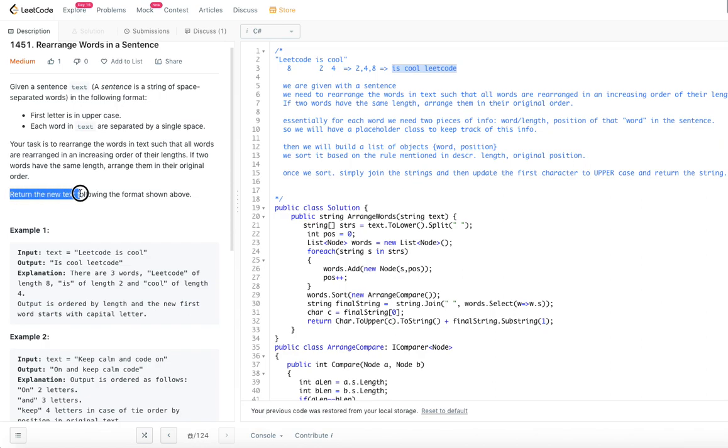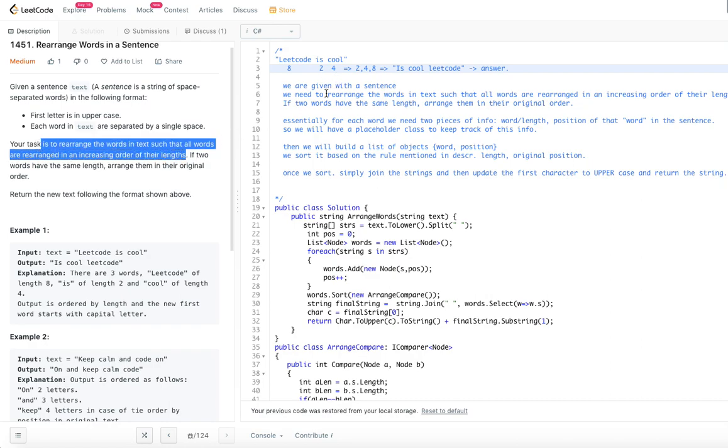Return the new text following the format shown above. So what is that? The first letter is uppercase, so let's transform the I to uppercase. And each word is separated by a single space. I think I already have a single space across. So this is our answer. So that's how we need to do. This is a simple case where we are arranging them in the increasing order of their length. So that's the first condition. Fortunately there are no words with the same length.